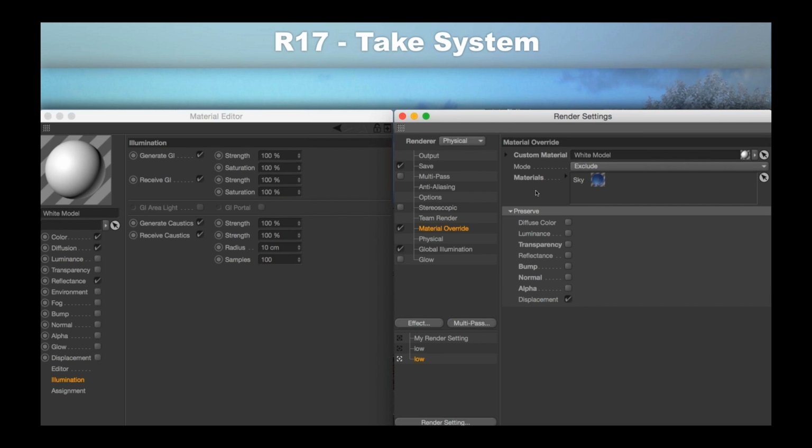So in that case, you simply drag your glass material in here, and that will make sure that you have transparent windows, but the rest will then be the white model texture. You can also choose to preserve the diffuse color, the luminance, the transparencies of textures and all that. So a lot of flexibility with this system. You can find this setting in the render settings. It's called Material Override.